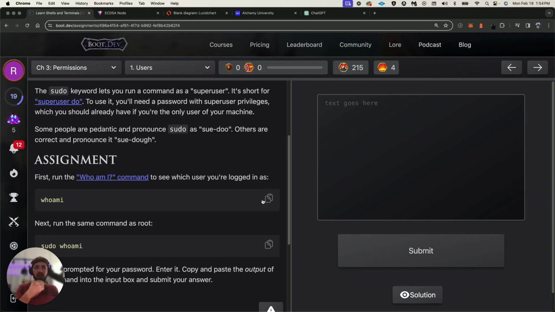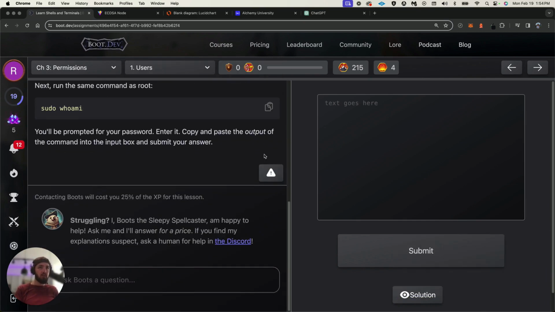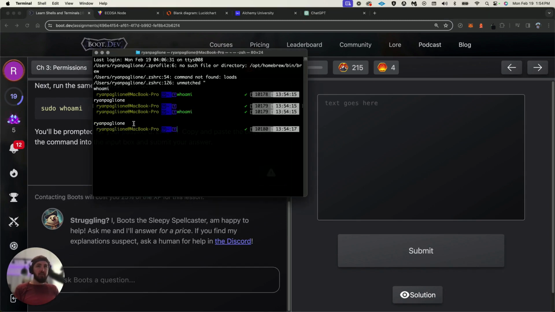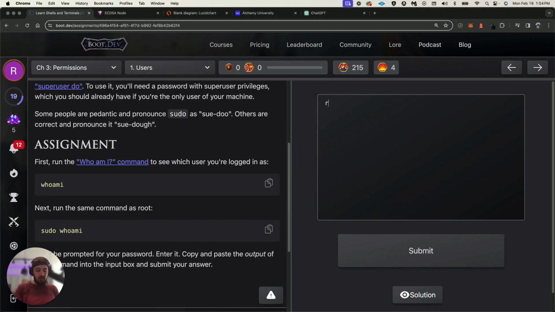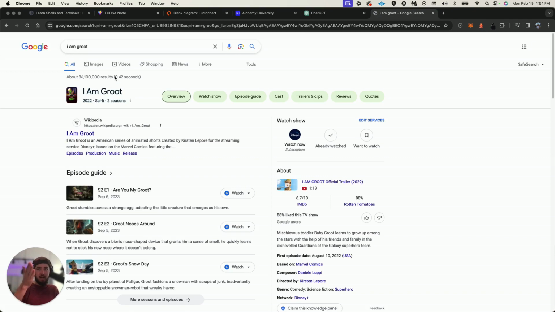So we can run the whoami command in our terminal to see who we are within our machine. Okay, so I'll pull up my little terminal. Boom. whoami. I am this user. Okay, cool. Then I could say sudo whoami, right? And I am root. I am Groot.